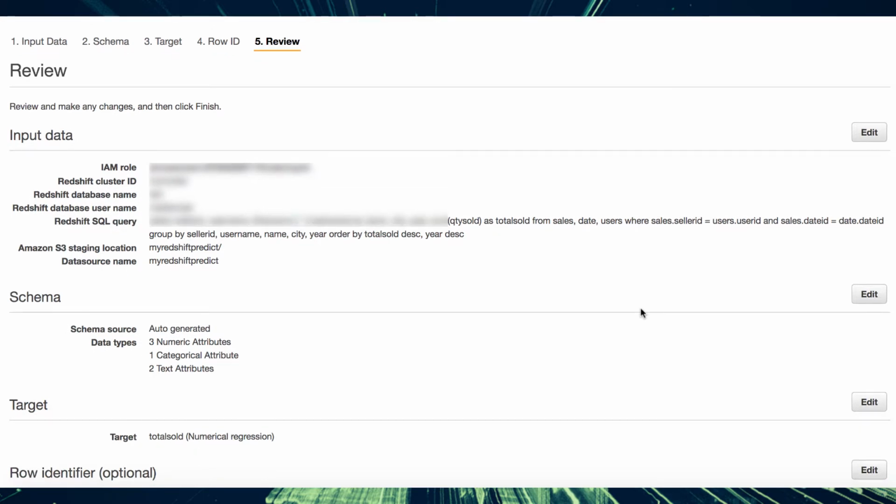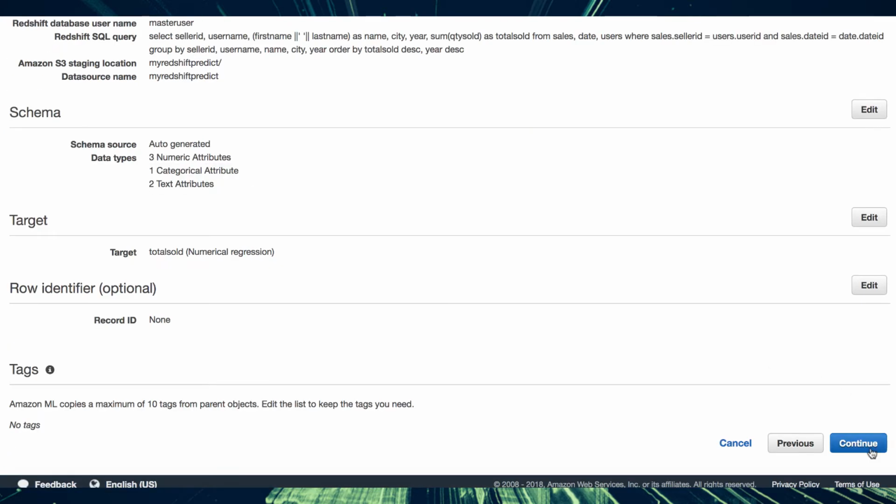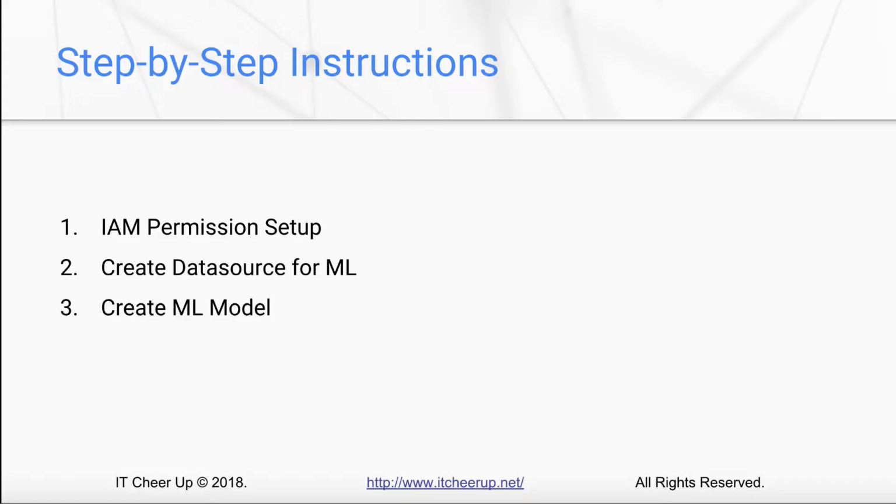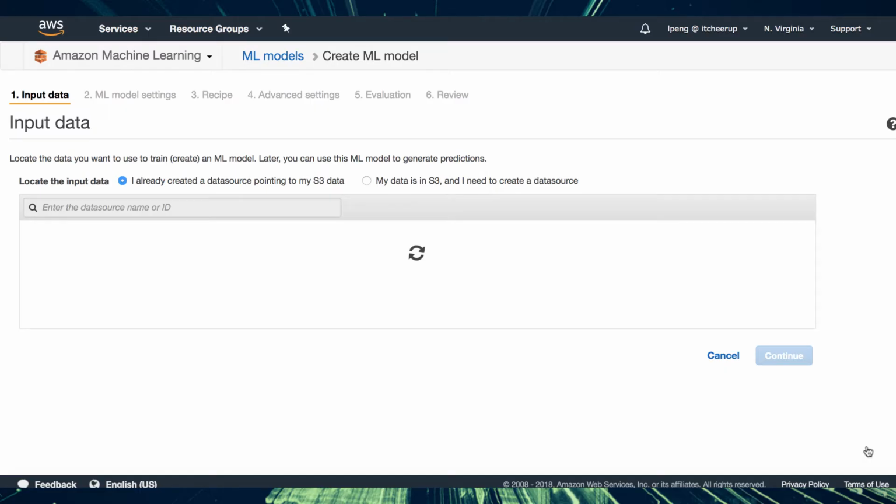This is all the input data for the data source. Click Continue button. Machine Learning generated the data source and staged the data source into the S3 bucket. Let's create the ML model.